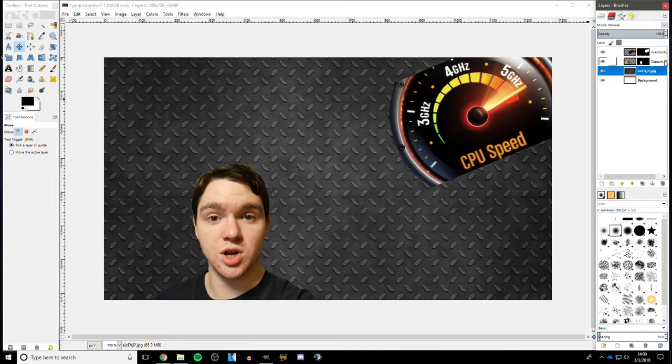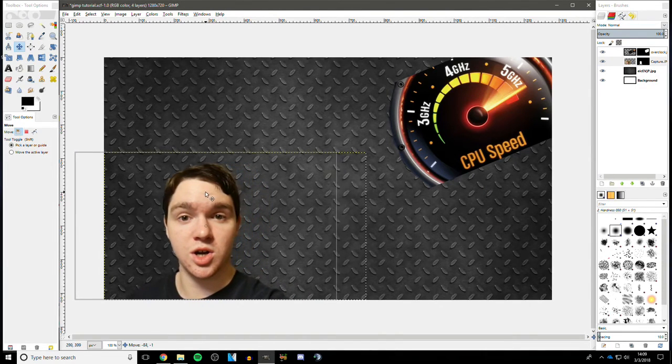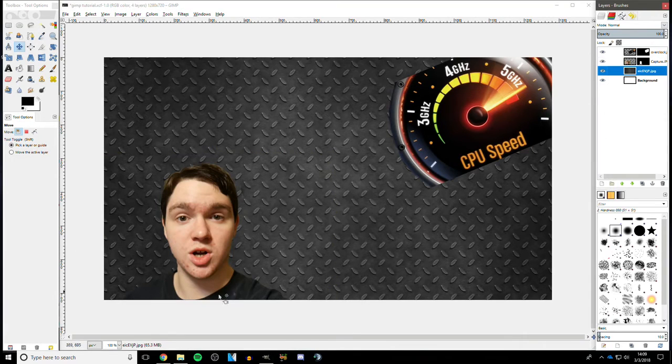So I'm going to move the picture of myself over a little bit to there, and to do that, all you have to do is go over to the layers tab and click on whatever layer you want to move, and then you can drag it all over the screen to wherever you want to position it.